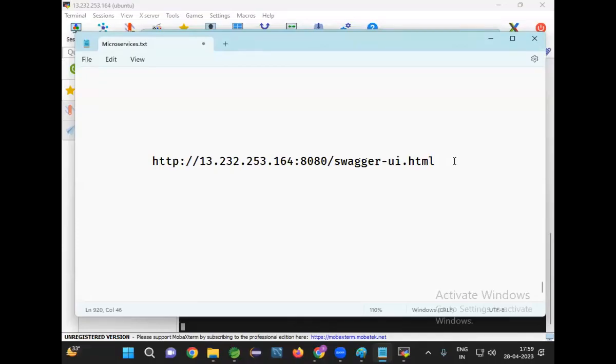Now that API is available to the public. Anybody can access my REST API, and you can see my REST API documentation also. Online people, you can easily test my API by using Swagger UI, because you have access to Swagger UI.